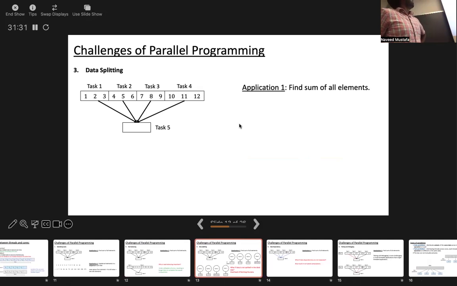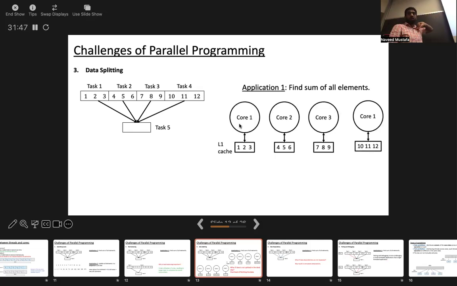Okay. Data splitting. Again, we have the same example. We are trying to find the sum of all the elements. The idea of data splitting is, here let's say task 1 is operating on the first 3 elements, task 2 on the next 3 elements, and so on. So this is the ideal case. Task 1 is running on core 1, task 2 is running on core 2, and so on.